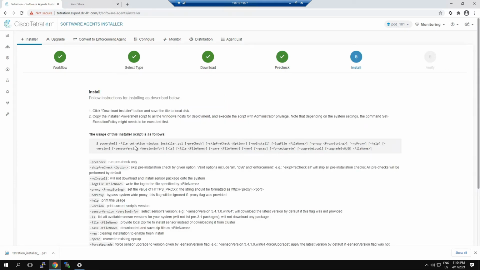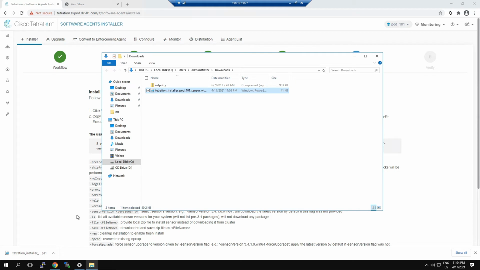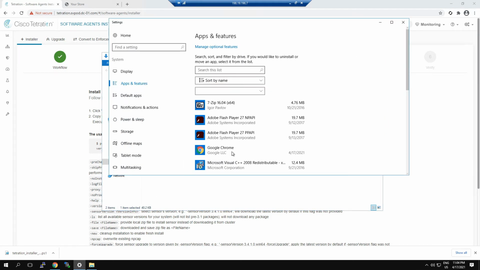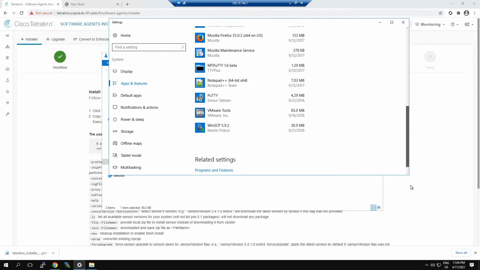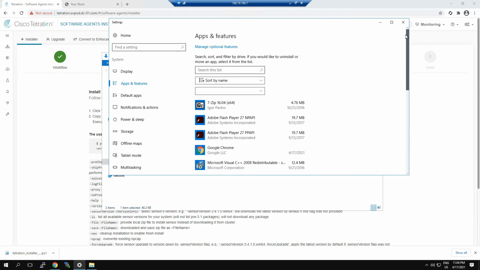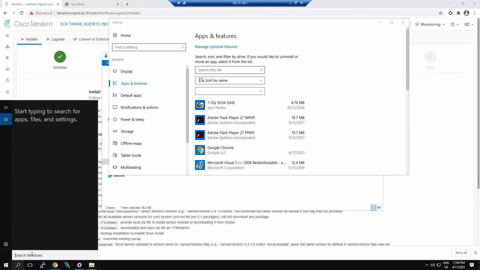This just gives you a clear indication of all the command line parameters and what those options are. Let's browse to the folder that this has been downloaded to. And what we're going to do is check that Tetration is not installed here. Let's scroll down a little bit, and I don't see anything with Tetration at all. So that's good.